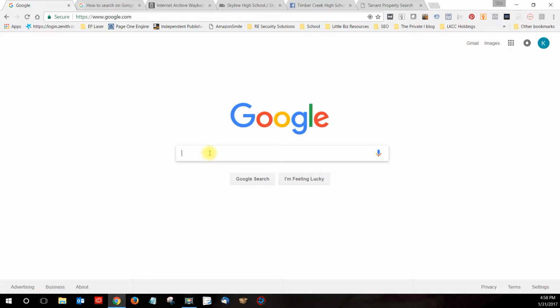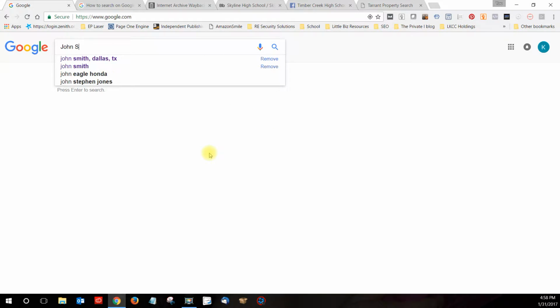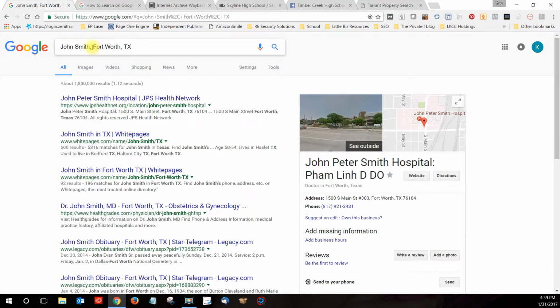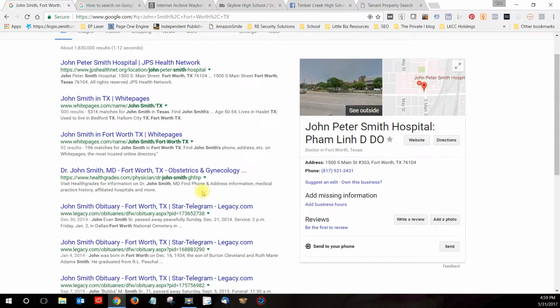So you might put in, let's say we're looking for John Smith in Fort Worth, Texas, right? You don't have to use the commas up here, I just do that by habit. But one of the first things that pops up is John Peter Smith Hospital. So right there, we know we're going to have a problem finding John Smith in Fort Worth, Texas. Though we would probably have a problem finding John Smith in any city, anywhere. But this is just an example.